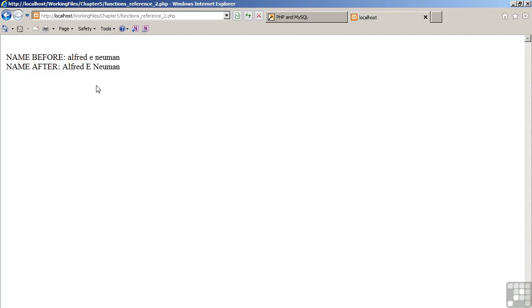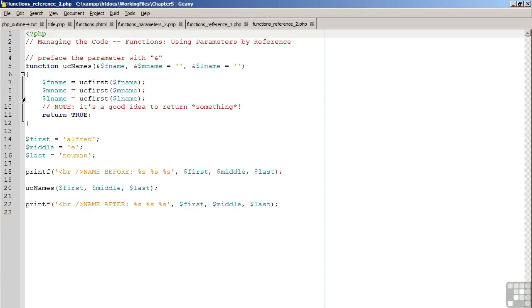So as you can see, before the variables were unaffected, so we have Alfred E. Newman, all lowercase. Following the function call, the variables now have new values that are assigned to them in the function by reference. This also demonstrates a technique of how you can return more than one value from a function, because as you may recall, PHP functions are only allowed to return one value. By assigning by reference, you allow the function to return more than one value.